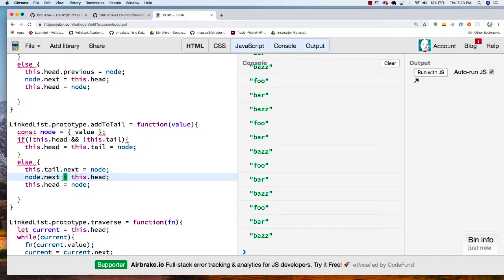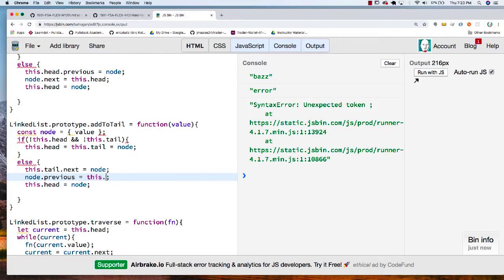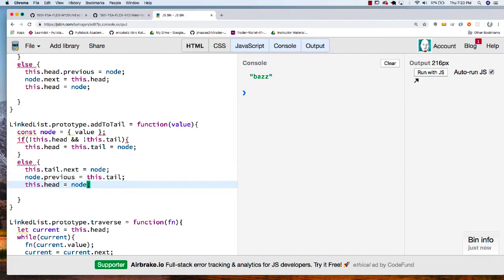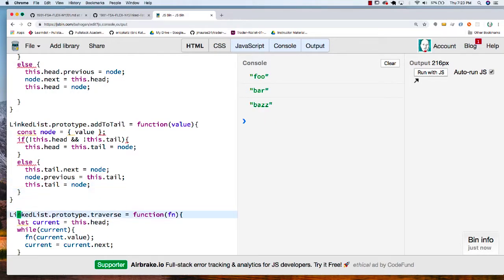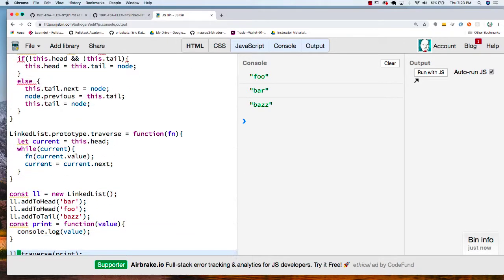And then the node that I'm adding, its previous value is going to be this dot tail. And now I add it to the tail. So there's a new tail, which is going to be this node. And again, this ends up printing out correctly.